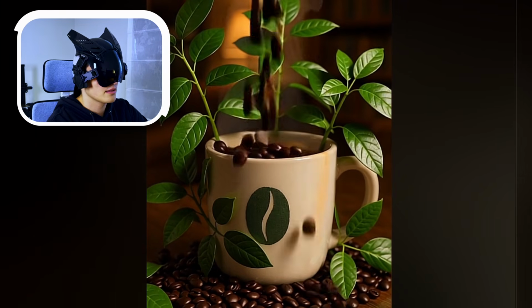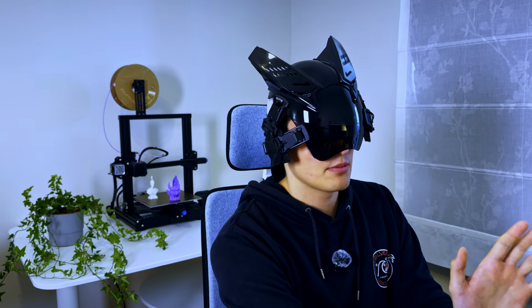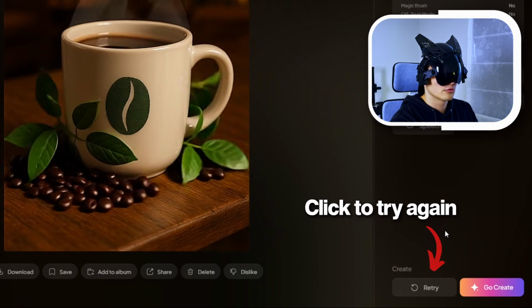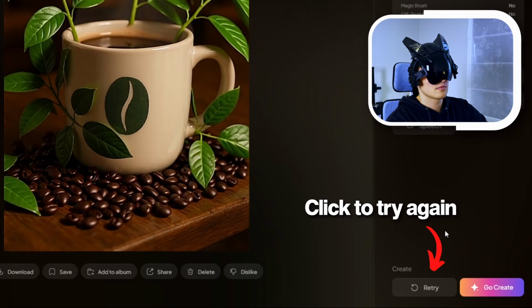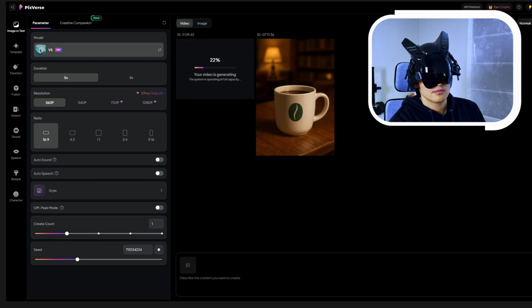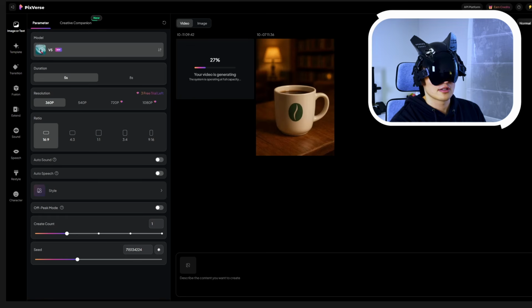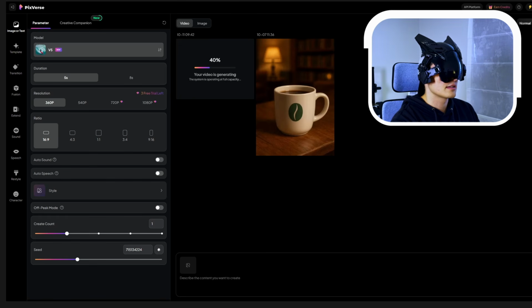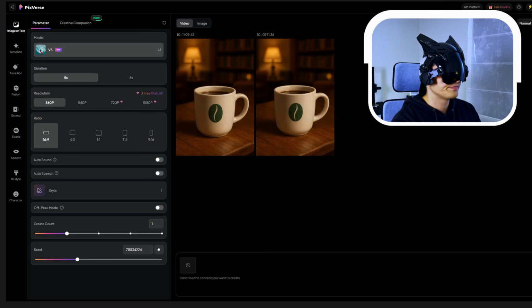Okay, let's try again. I'm not gonna change anything in my description. I'm just gonna click on retry, and then the AI will just try again with a different approach. Maybe it just looks better. If not, then I can try to change the description, maybe make it a little bit more precise, but let's see how it goes this time.